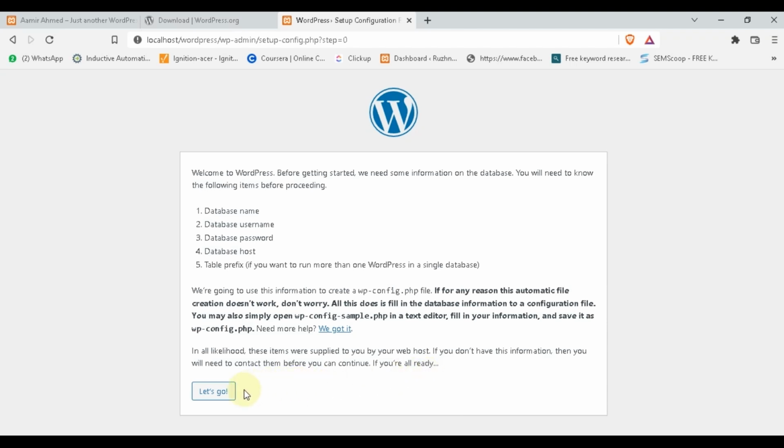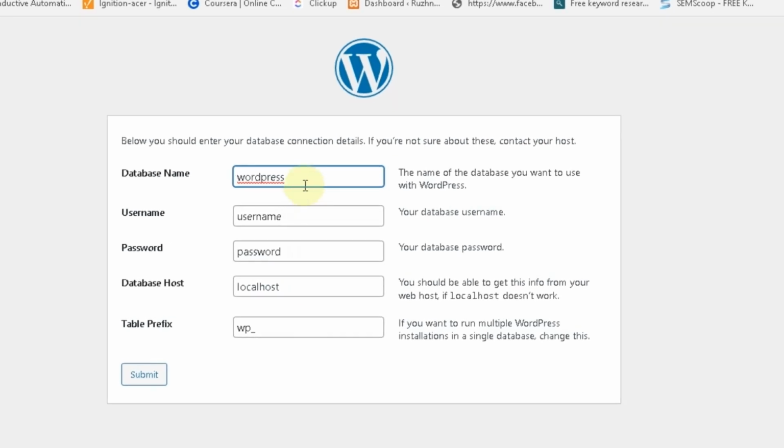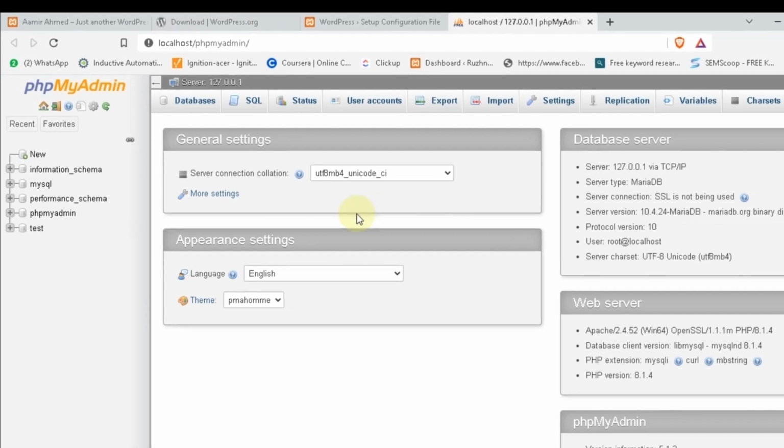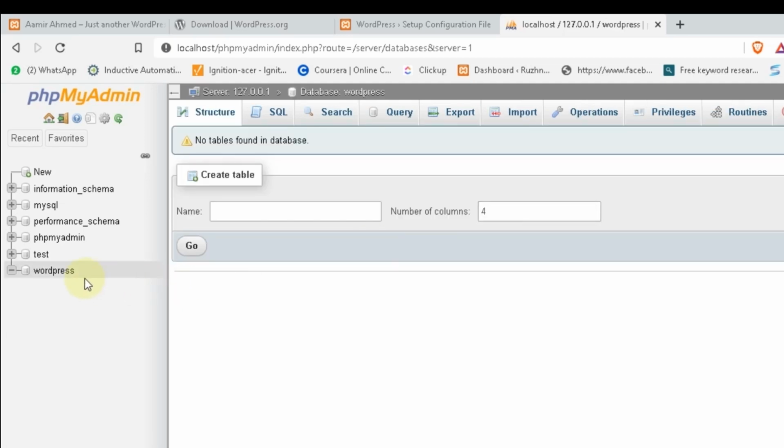After reading all these steps, you can click here on Let's Go. Now here you can see the name of the database is WordPress. Now let's create a database with the name WordPress by going to the admin of the MySQL database. So for this, we have to go to the control panel of Xampp. And here we have to click on admin of MySQL. To create a new database, we have to click here on new. And here we will type the name of the database and simply click here on create. So now here you can see a new database with the name WordPress.